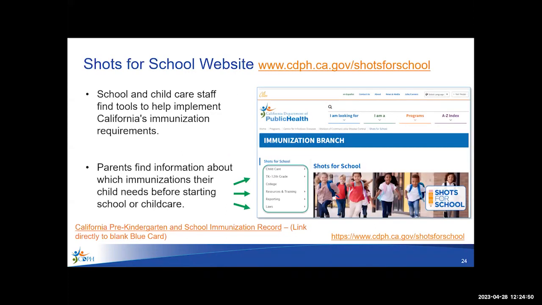Okay, I was just saying you don't have to know the answers to all the questions, but you need to know where to go. And this is where you go, the Shots for School website. It has so many resources available for different audiences. You can see from those green arrows, one of the options is childcare, and there are so many tools and they're classified in different categories, broken down. This is an important website for you to bookmark and go to anytime you have questions related to immunization law.